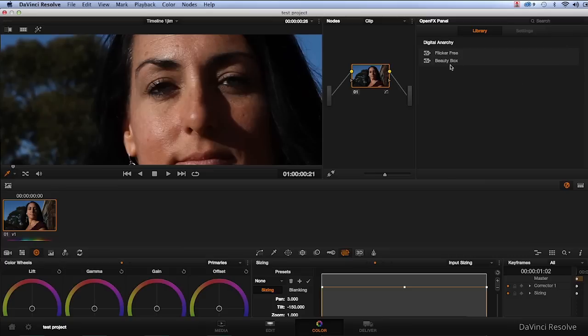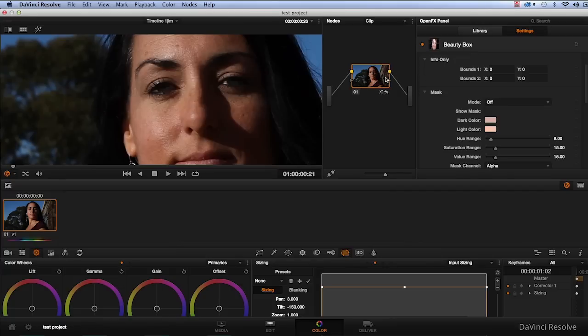The first step is to go to the color section of Resolve, which is where the OpenFX plugins live. And that is where you will find Digital Anarchy and Beauty Box. And if you don't see this, you might need to click on the effects button down here. If you click on that, that will show you your OpenFX plugins. And we can grab Beauty Box from there and just drag it onto our clip, drag it onto our node.